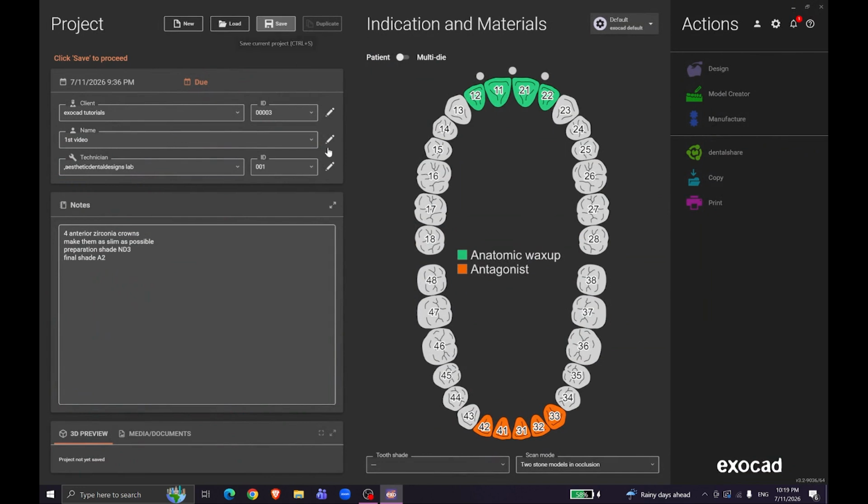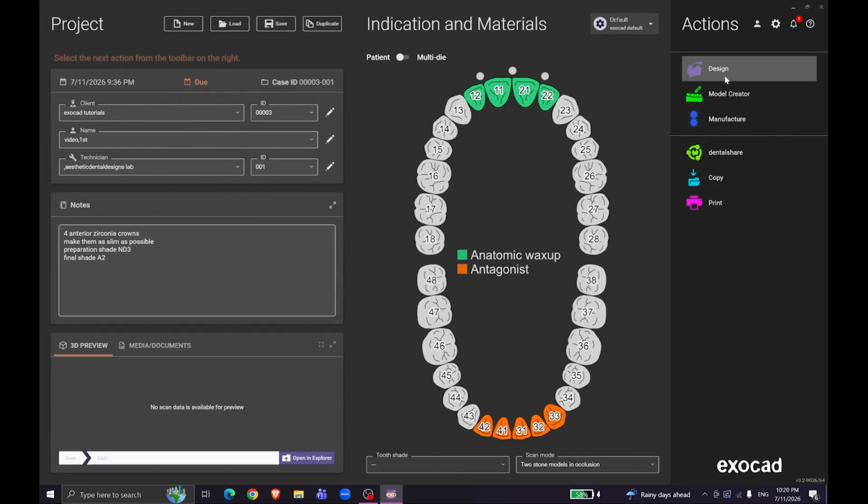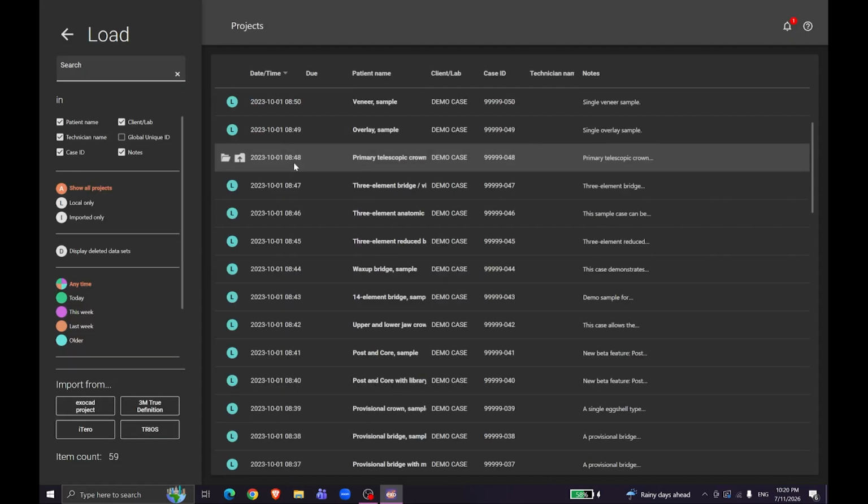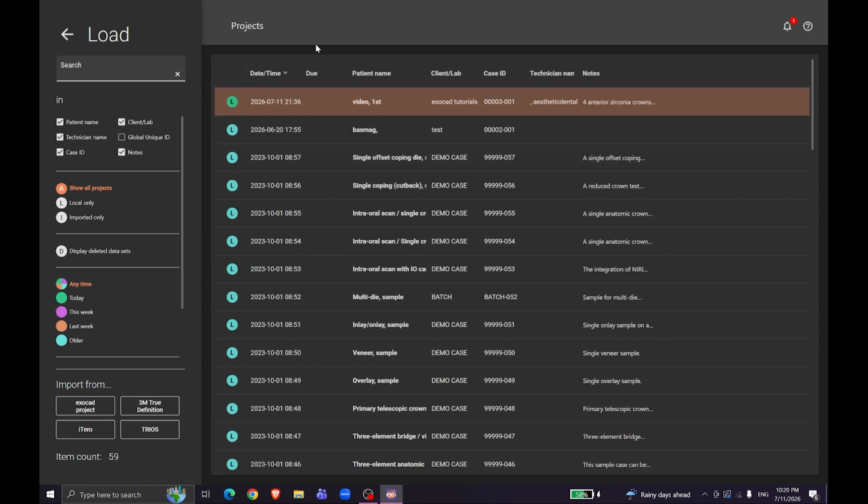Alright, here just save it, and you can start designing the teeth, or you can just design the digital model. I'm not sure how this can function with which milling machines work or don't work. I don't know. Alright, here if you click on load, you're gonna see all of your previous cases, projects, however you wanna call them.